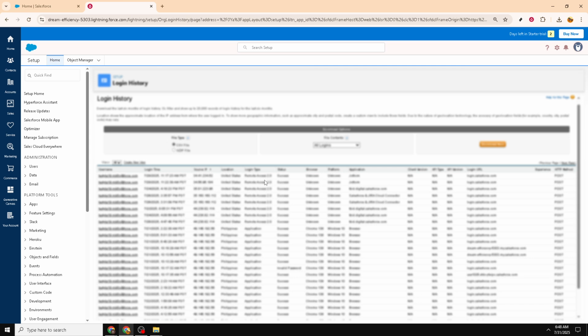Now, as you examine the Login History page, focus on the Source IP column. Here is where you'll find a list of IP addresses associated with the recent login sessions. This is crucial for identifying which devices or locations are attempting connections and can be helpful for security auditing.